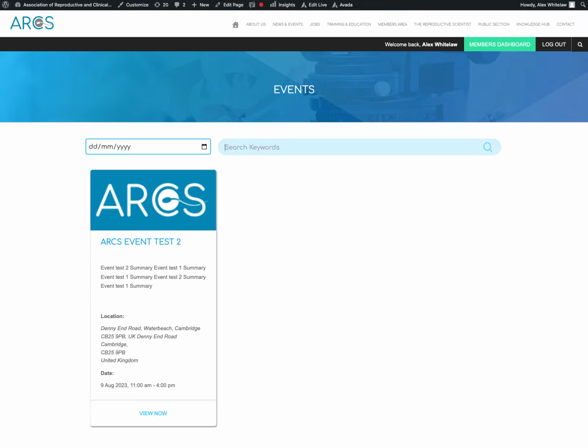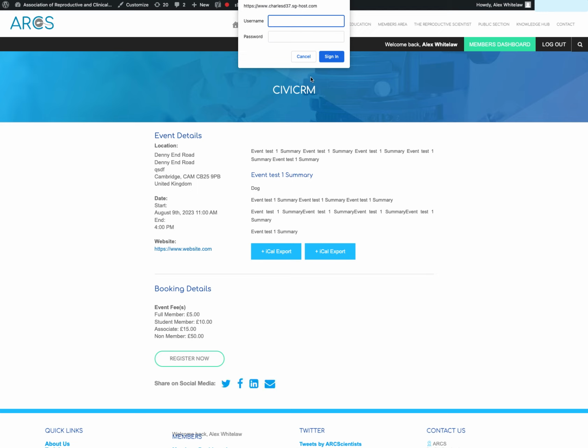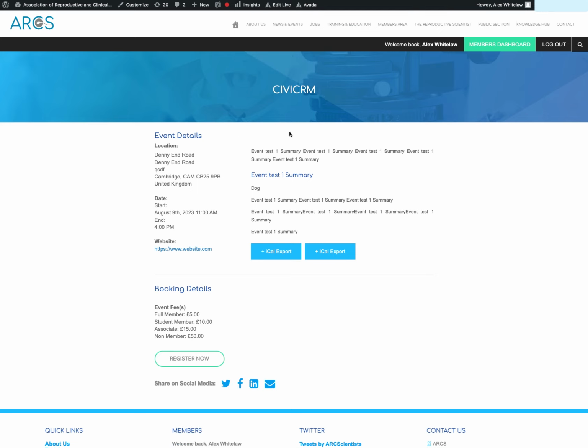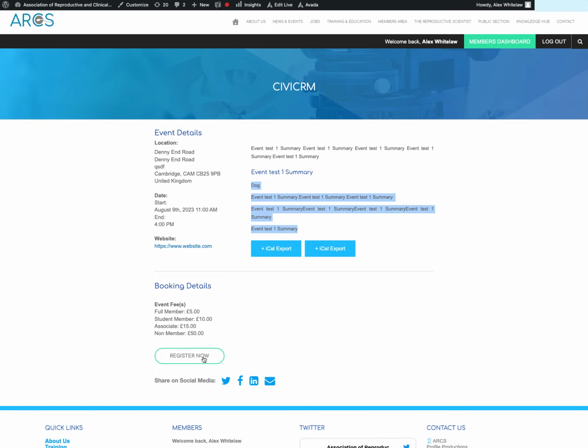So just on how that's working, if I view this event, it's basically searching through the event title, and it's searching through the event summary, which is this bit, and it's searching through the event description. If I show you this event in the admin area, you'll be able to see how that's working. Then you've got the event details on the event page. If it's a bookable event, you've got the register now, and you can select different registration forms and stuff.